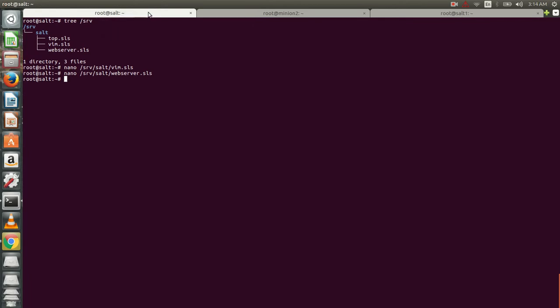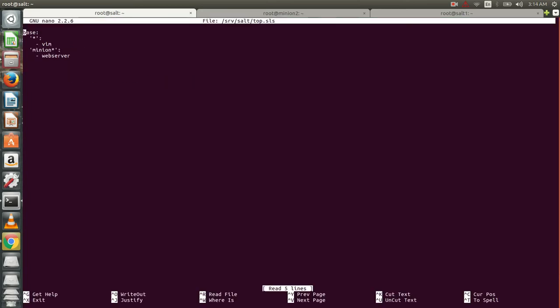So we will demonstrate the concept of high state. This is a way for Salt to dynamically determine which Salt formulas should be applied to a certain minion. The minion here downloads and examines a top file. So what is a top file? Let's go ahead and check the top file. The top file is where you define which minions it applies to. For example, star means all the minions, and minion star means any minion that starts with the name minion. Our minion is minion 2, so the web server applies to it.